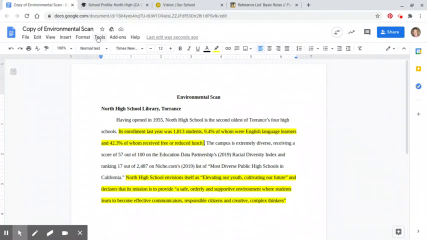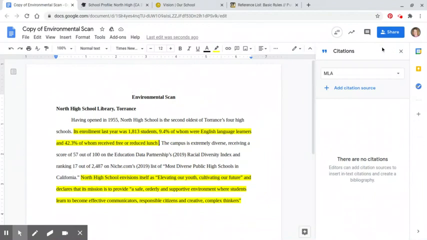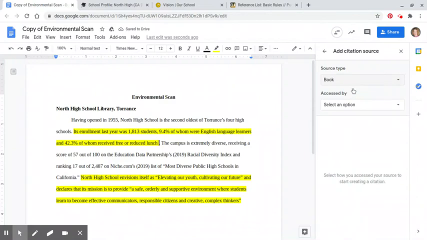Then I'm going to go to Tools, Citations, and it's going to open this box over here on the side. Don't forget to choose the style that you want. I need APA. Then I'm going to add a citation source. My source type is a website.